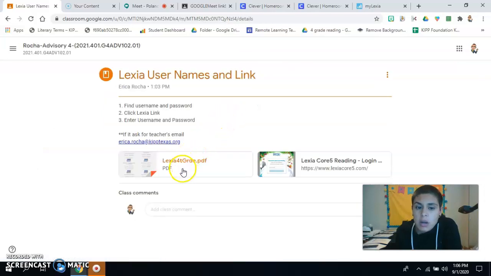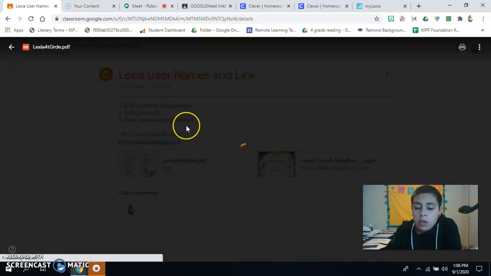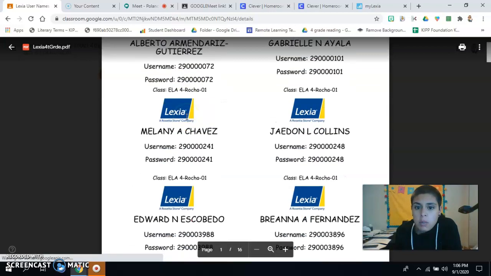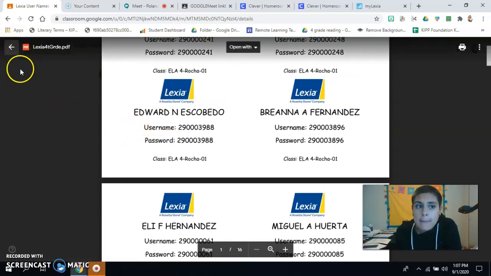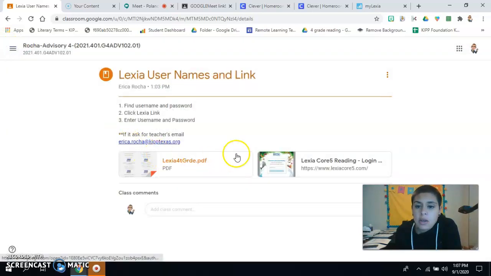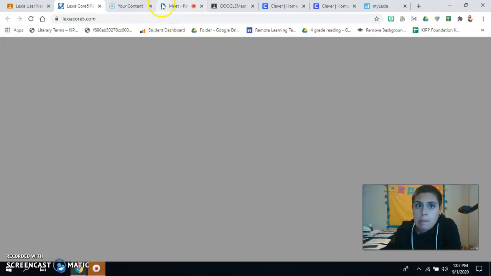Once it takes you there, when you click the PDF version right here, this will give you all of the usernames and passwords. So you want to look for your username, you want to look for your password, and remember it. Okay? Then you're going to click Lexia Core 5 tab right here, and it's going to take you to Lexia.